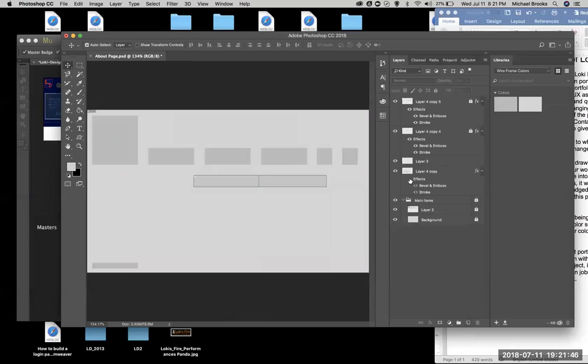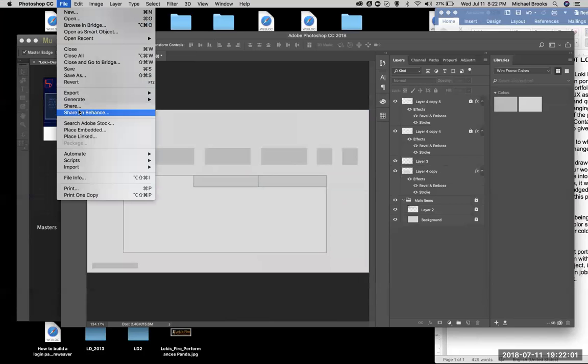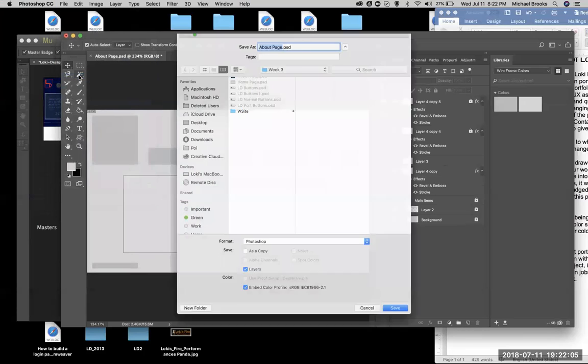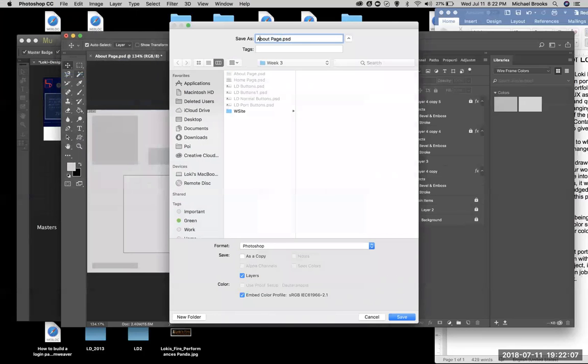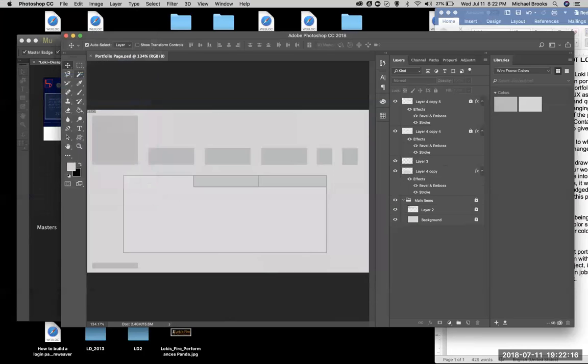Now watch when I turn the effects off. It blends in. Well, I want it to blend in on the final, but I don't want it to blend in here. Does that make sense? Yeah, because you want to show in your wireframe that you have an element there. Yep. That's blank space. So now we're going to go File, Save As, Portfolio. All right, so now I have my portfolio page.